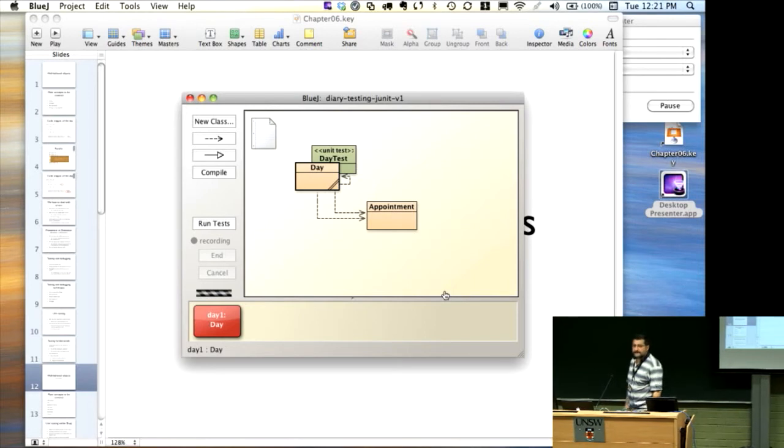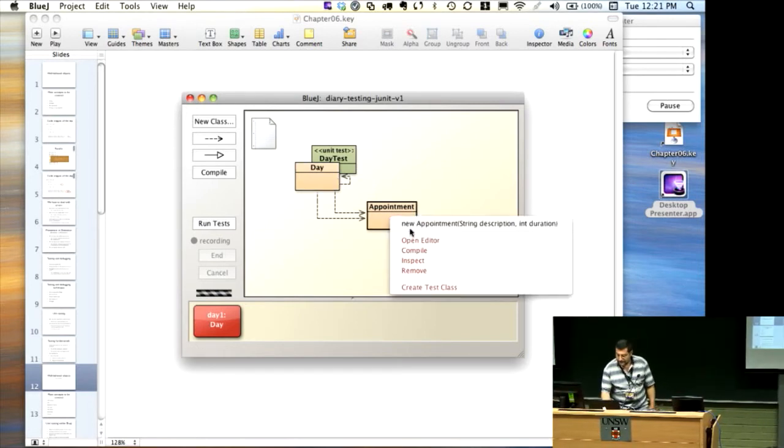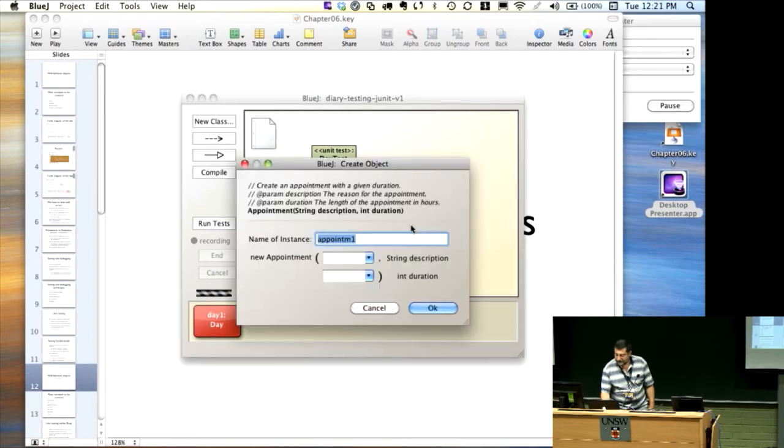To create an appointment, let's say, this has two parameters. The first one is a description of what the appointment is, and the second one is how long the appointment's for. So let's give it a shorter name. Point 1. We'll say it's the Java lecture, and its duration is an hour.